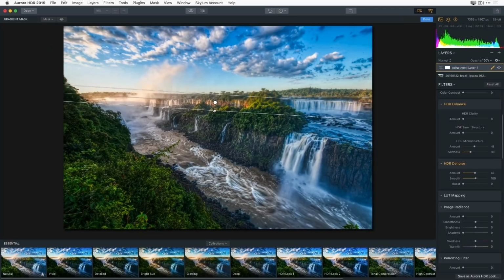And what you can see here is it is actually putting a gradient. So this is where my filter is being applied from my adjustment layer, and this is where it's very sharp. And I can grab the edge here and even soften the gradation between the crunchy part and the soft part.